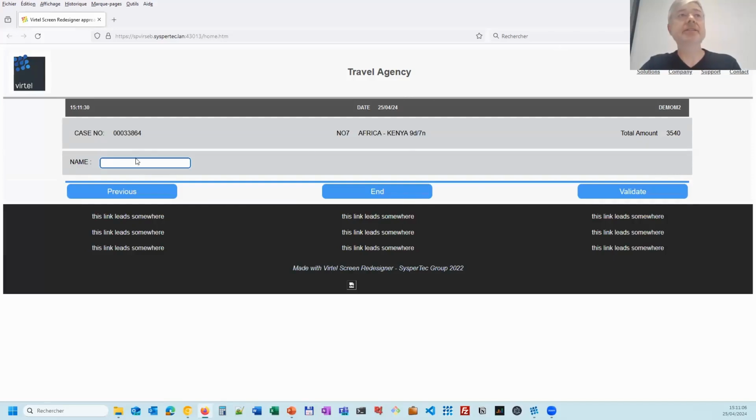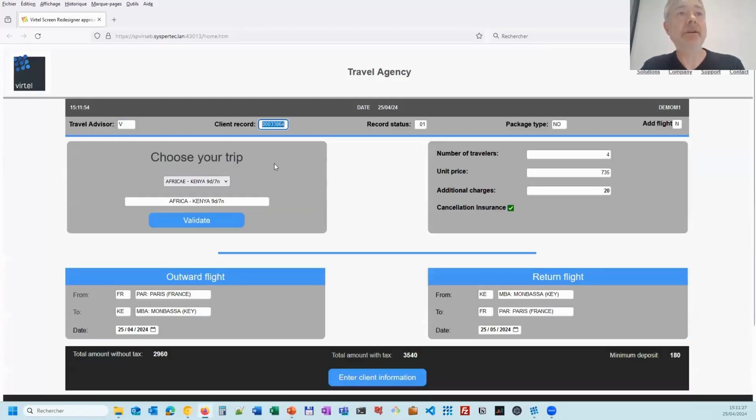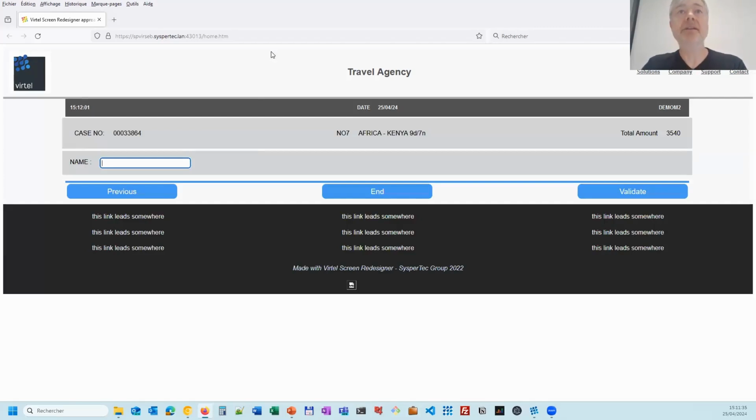There you go. I have my modernized screen here with the top banner that I had, the couple of areas that I created with the case number, the code, and the description, the amount, and my name field that I can enter data into. From here, I can go to previous, and it will come back to the previous screen because I'm actually connected to the 3270 application. And if I go back to enter client information, it's back here. That's pretty much how it works.